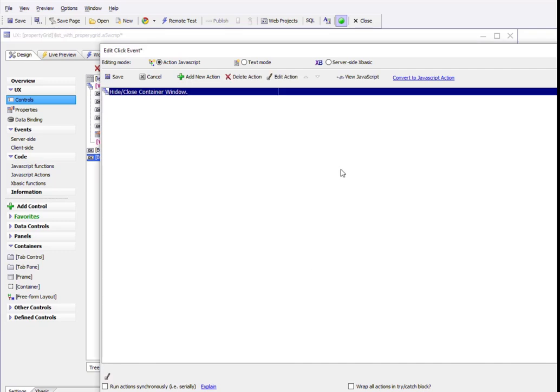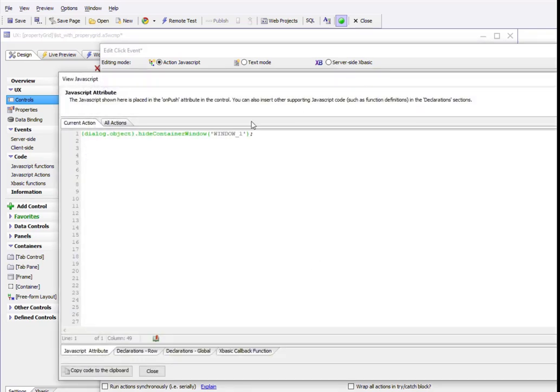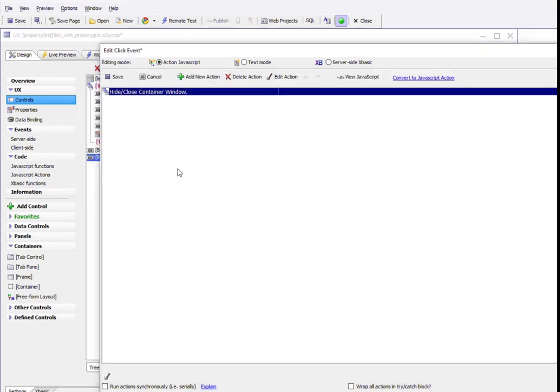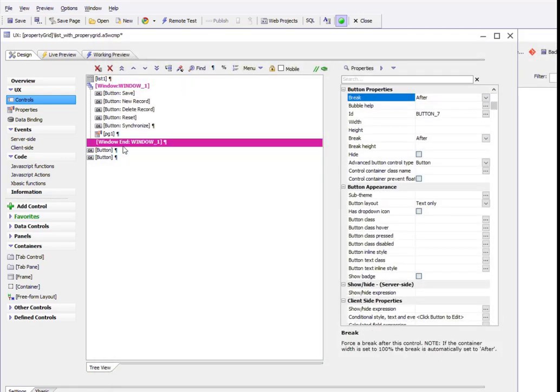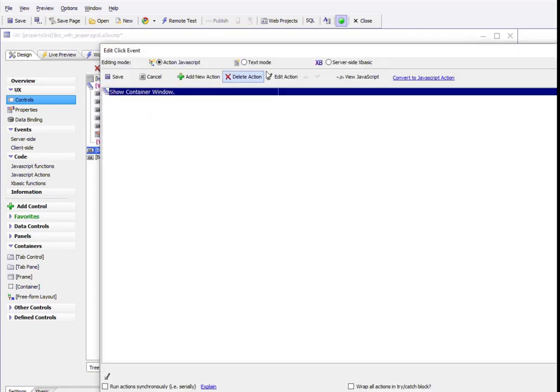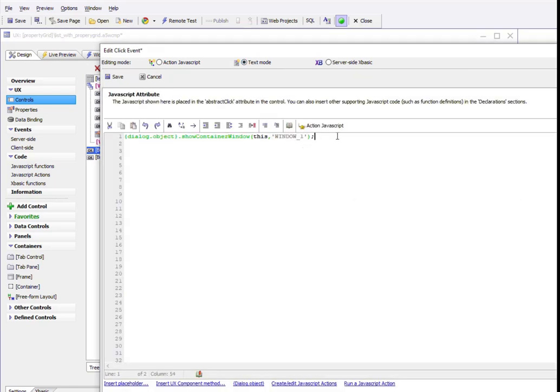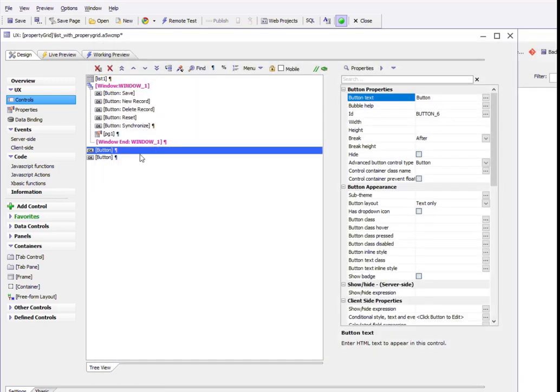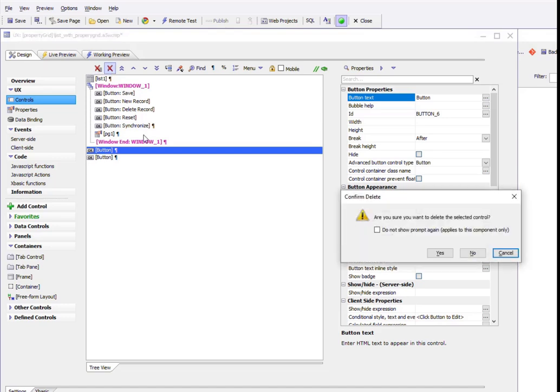So now if we go look at the code here, the code to hide the window is this. I'll just copy that to the clipboard. And the code to show a window is that. So I'll just go there and paste those two commands over there, copy that to the clipboard, and now I'm going to go delete these 2 buttons. I don't really need them.